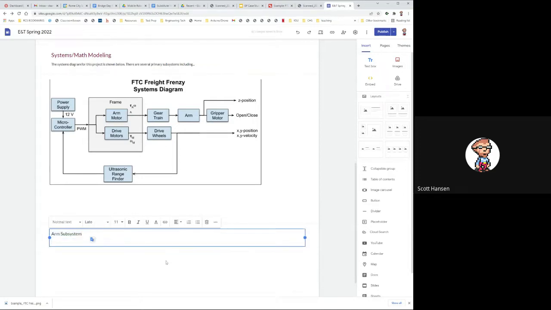Same deal as usual, a little blurb about what this subsystem does. So I don't know, this subsystem takes a torque from the motor and moves a mechanical arm up and down. So again, giving some context for what you're about to show me is going to be super important.